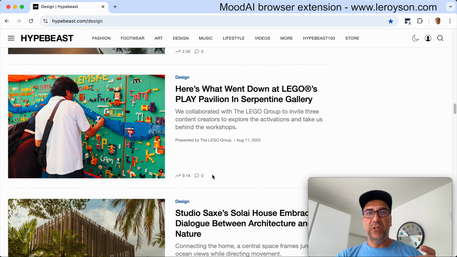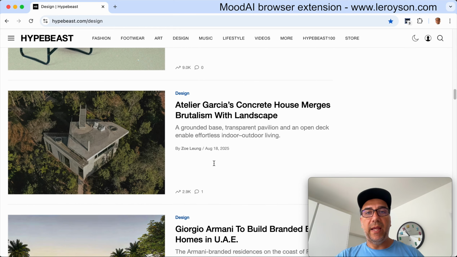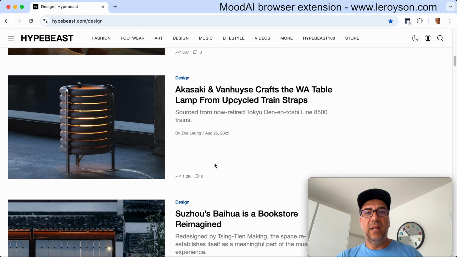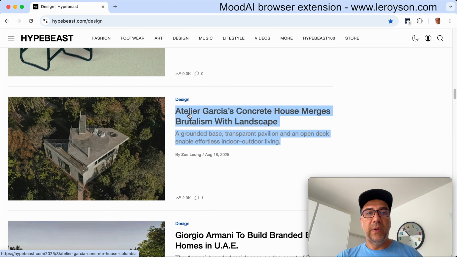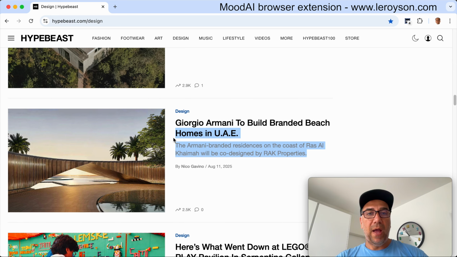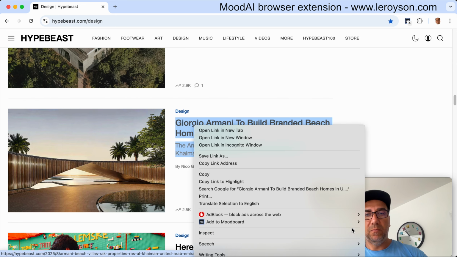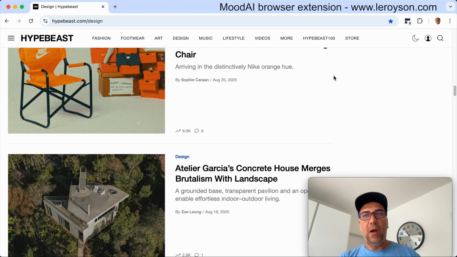Now it's not just images that you can add to MoodAI. Let's say you're a copywriter and you like the language of some of this writing. So we can select this and add this text and typography. Perhaps also I like the tone of voice of this, and I'll add it to that. And okay, so now I have a number of elements that I've added to my mood board.